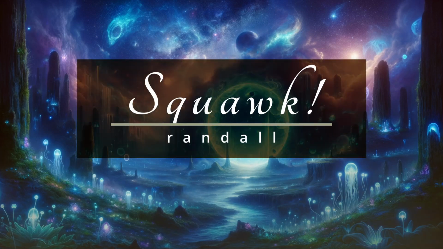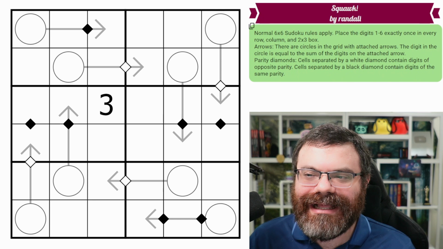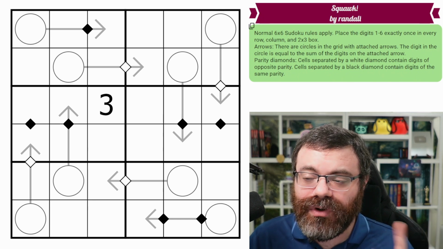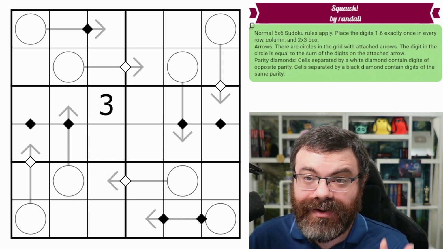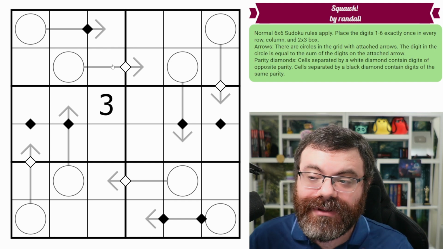Hello, let's continue our Sudoku adventure with Squawk by Randall. So the constraints in this puzzle are normal 6x6 Sudoku rules, arrows, and parity diamonds. If you don't know what those are, I'm going to go over them now.